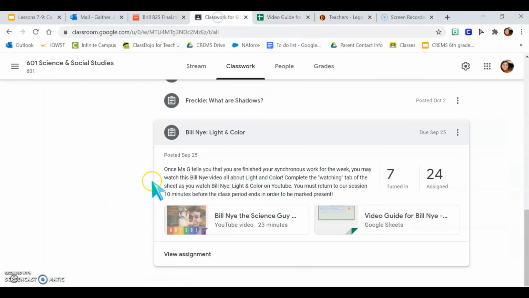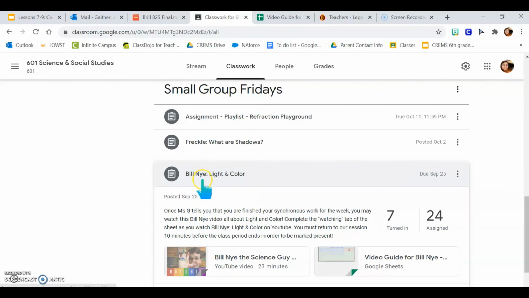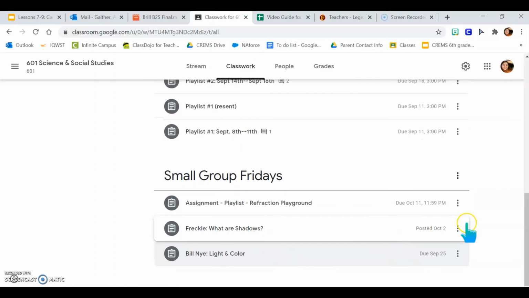All of the work that is done on Small Group Fridays does not have to be turned into me right away. It's relevant to the unit. So as long as students are finished their assignments for me, they can complete any Small Group Friday activity that they choose.